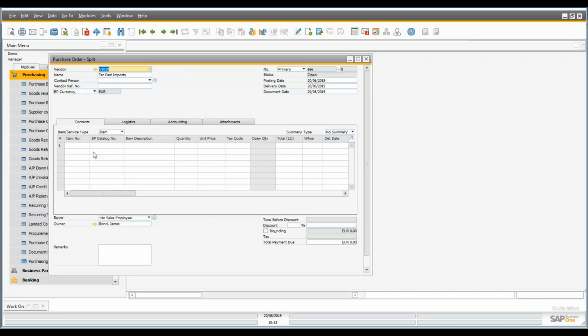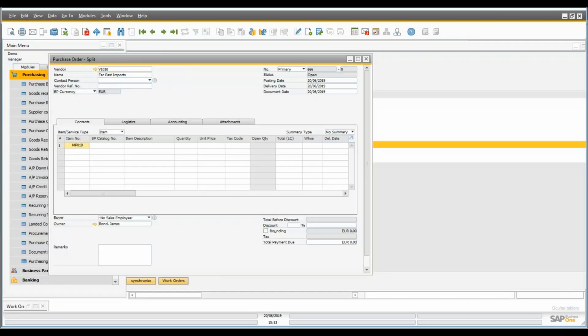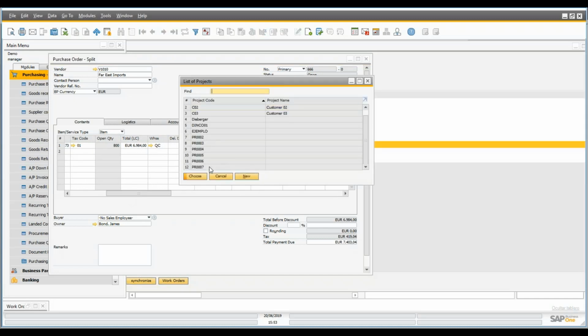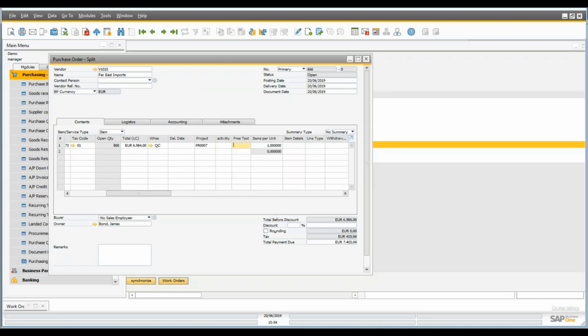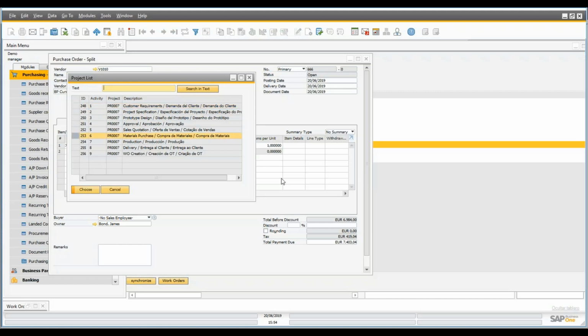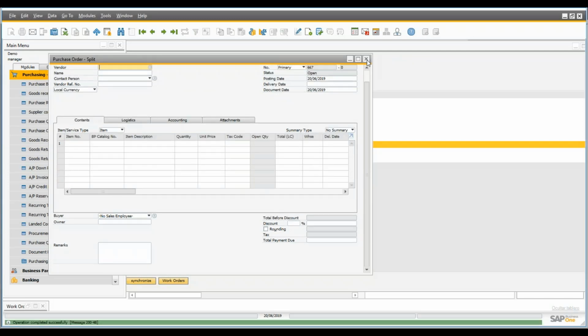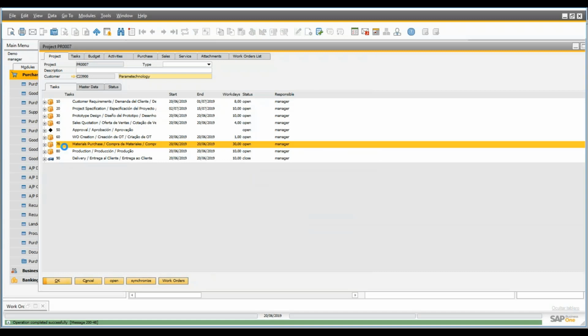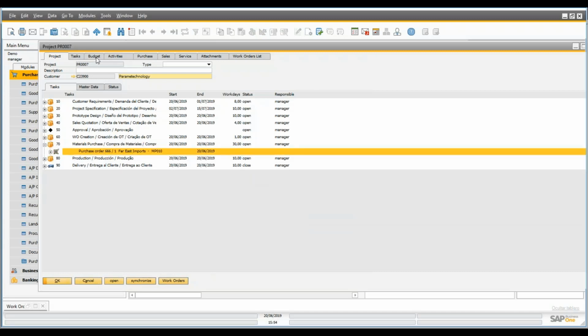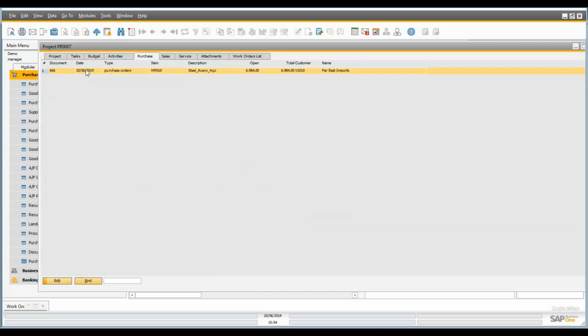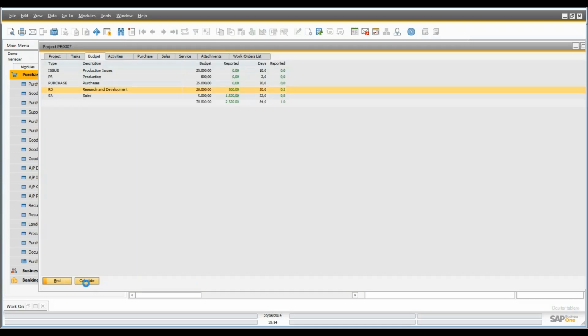Let me select this vendor. Then I'll purchase some steel for my product. I'll link this to my project and to the project activity, materials purchase. Add the purchase document. And when I come to the project, I open up here materials purchase. I can see that I have a purchase order created for the project. I can also see it here under the project overview, and coming here into the budget, we can recalculate it. And then I have here the purchases as well.